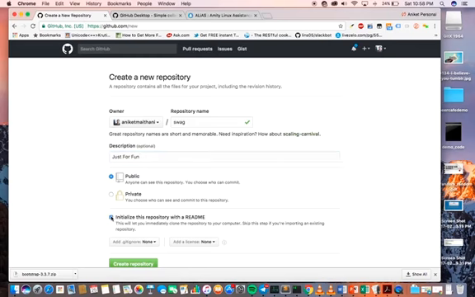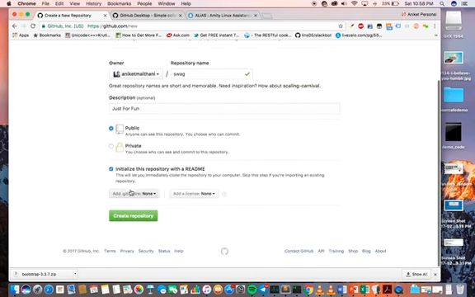So we'll initialize this repository with a README, and you'll see when I do this, this content will get transferred to the README file, and then you can see a file called readme.md. Then you can add a gitignore file.